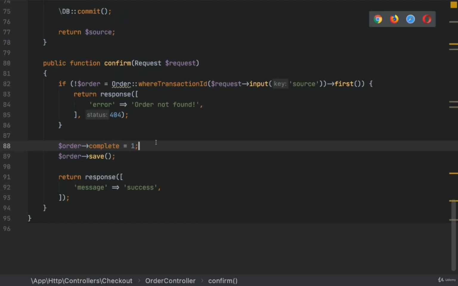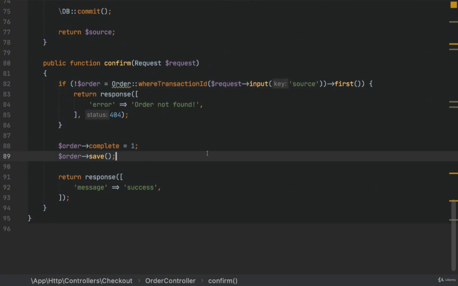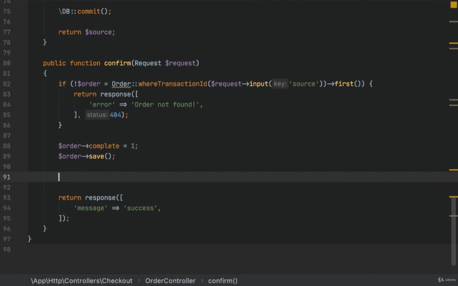So now we will complete an order by confirming it using the transaction ID or the source. Now that we completed our order, we need to notify the admin and the influencer that the order is completed. The way to notify them is by sending emails. So right now I will create 2 emails and I will send them to the influencer and the admin.